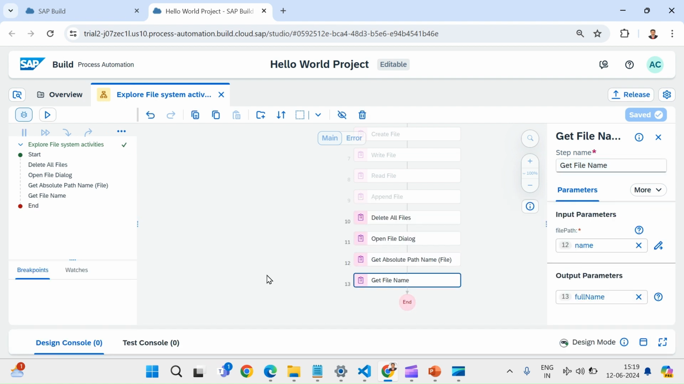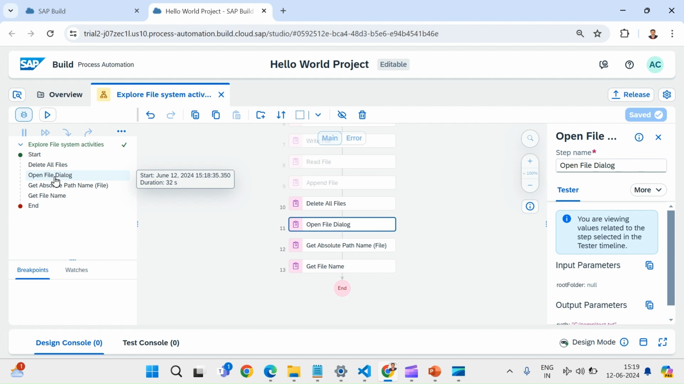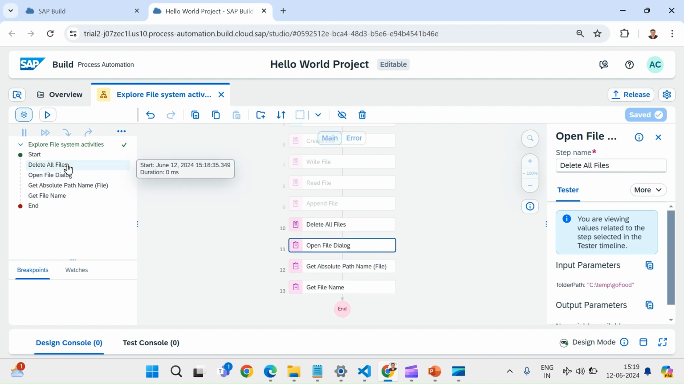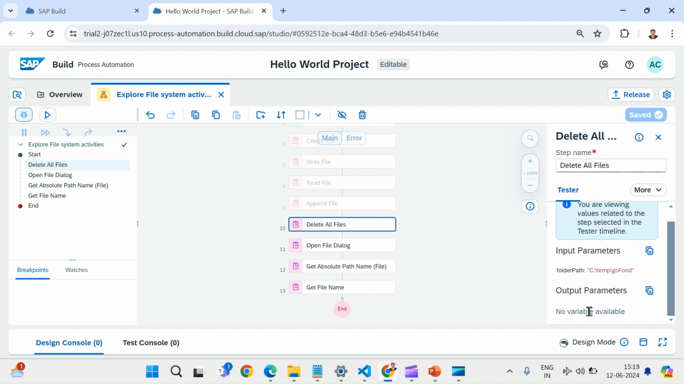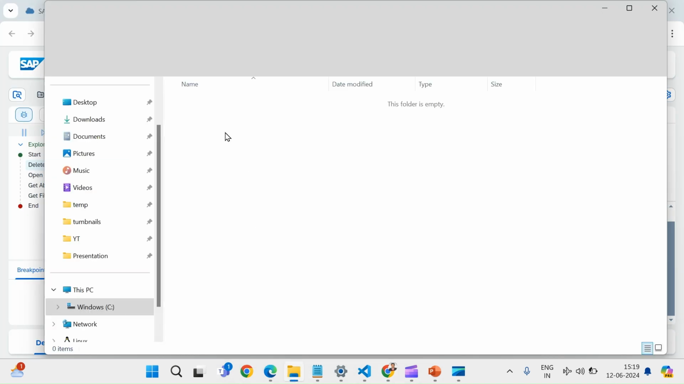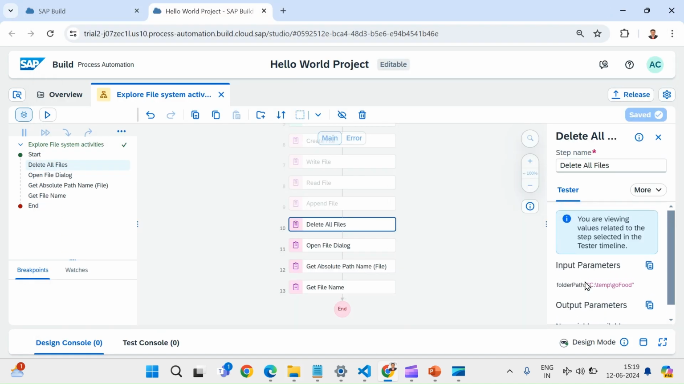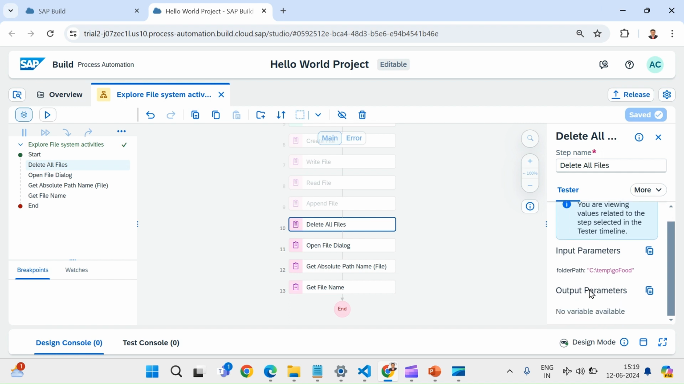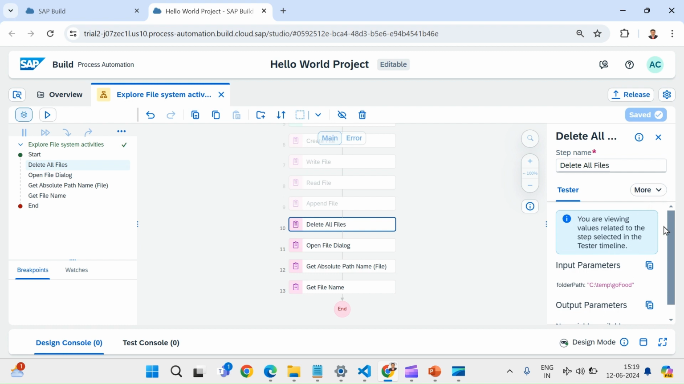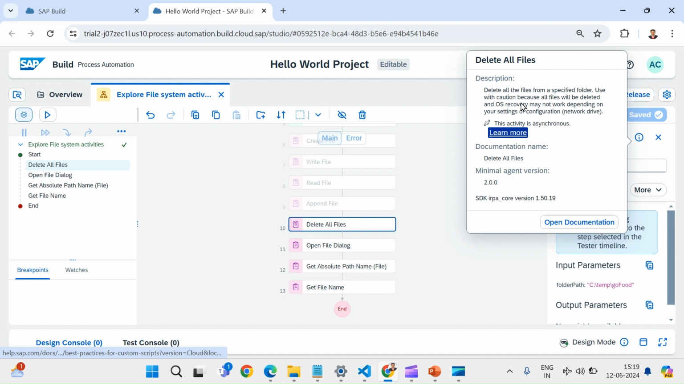The automation finished successfully. Now let's go to the traces and check the output of each activity. The delete all files activity actually deleted all the files from the GoFood folder. Let's confirm by going inside the GoFood folder. We can see that it not only deleted the files but also deleted the folders. So here I explained incorrectly that it only deletes the files. Actually, it deletes the files as well as the folders.